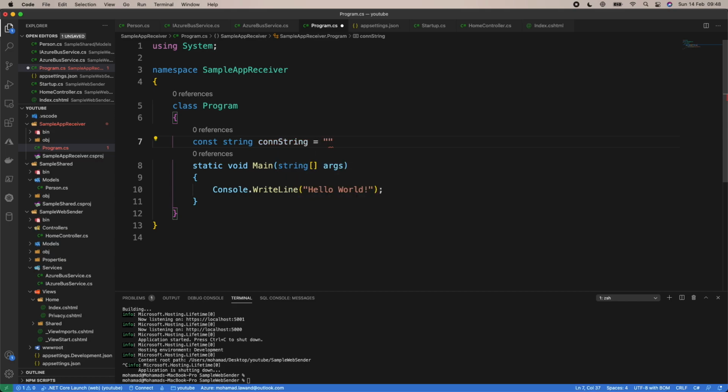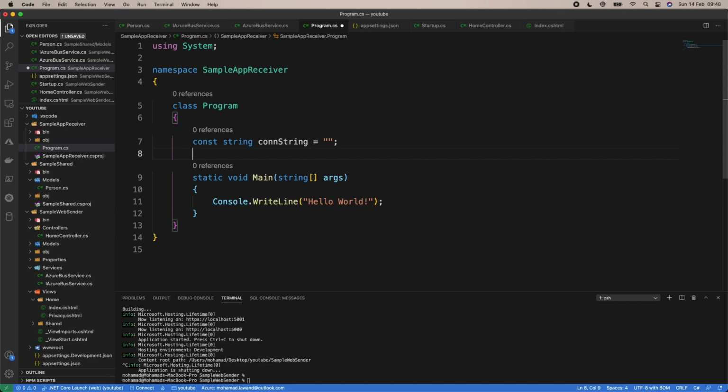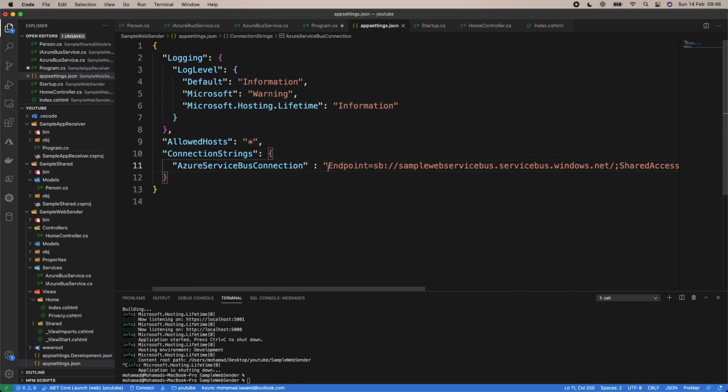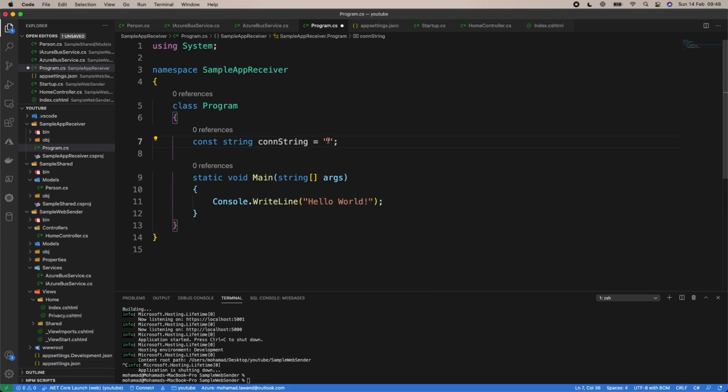This is not the perfect way of doing it. Actually, this is a bad way of embedding a connection string within our code, but for the sake of this sample application, we're going to put it here. Usually, you can either put it in your app settings and read it from there, or, if you're going to publish to Azure, you can use the Azure Key Vault and store it there. So for now, we're just going to put it directly into our code. Let's copy this connection string from here, and let's paste it.